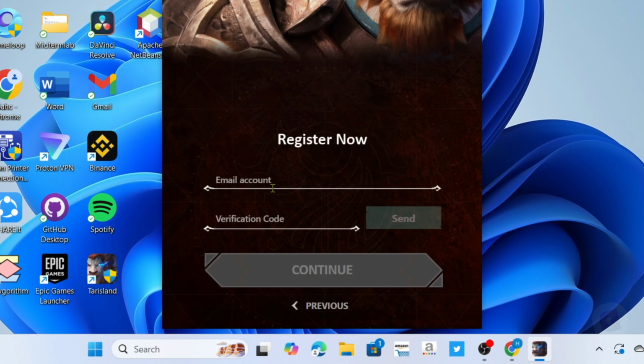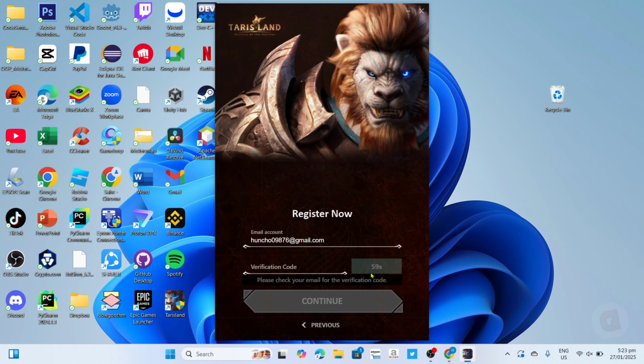And now here, you just need to enter your email address, and make sure that you can open the email address that you will enter, since Tarisland will send a verification code to that email later in order to verify your account. And once you're done entering your email, you can click the send button. And after that, Tarisland will send the verification code to your email, so just go and open it.